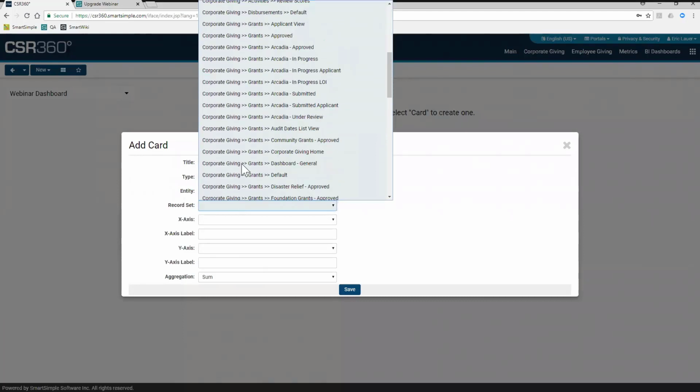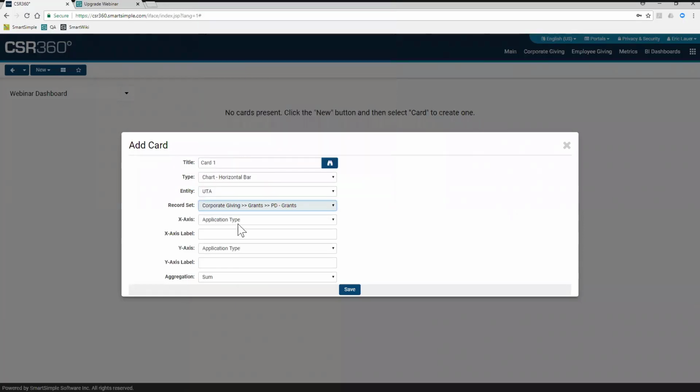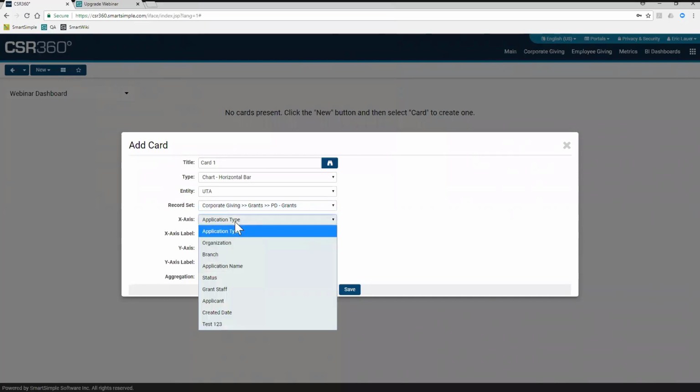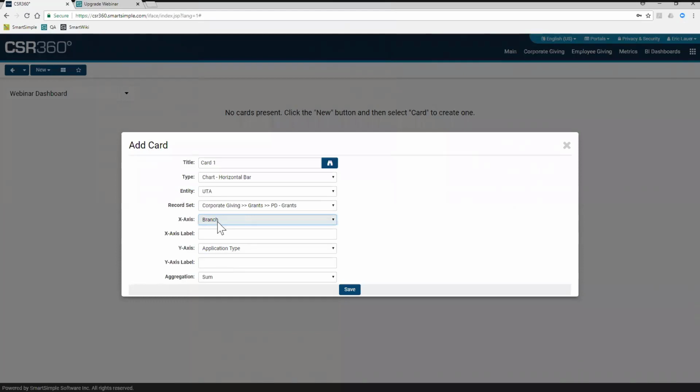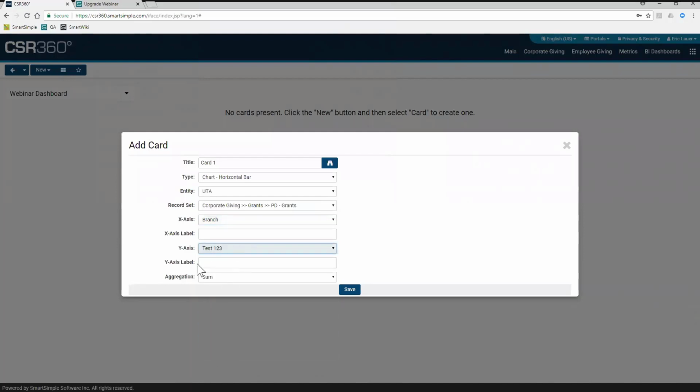And that's going to be my PD-grants. Okay. So once I've selected my list view, it's going to ask me, well, what do you want to put in your X and Y axes? How do I want to display this information? So what I want to do here is, maybe I have a list of internal branches. So I'm going to have my X axis be my branch, and then I'm going to have my Y axis be, in this case, a field that I created that has the dollar sum. I want to sum the dollars for how much we awarded for those grants.